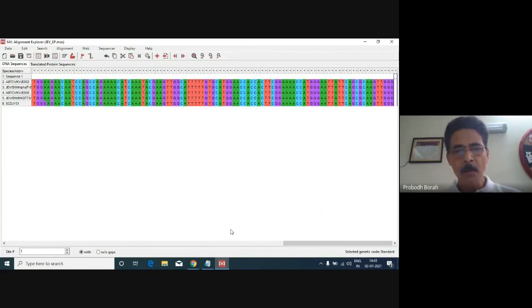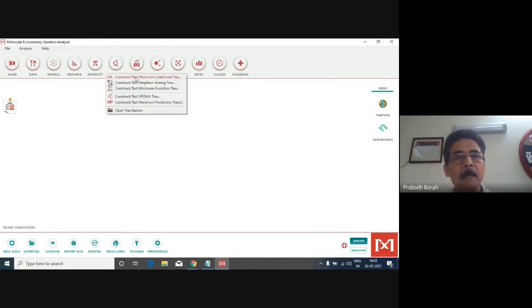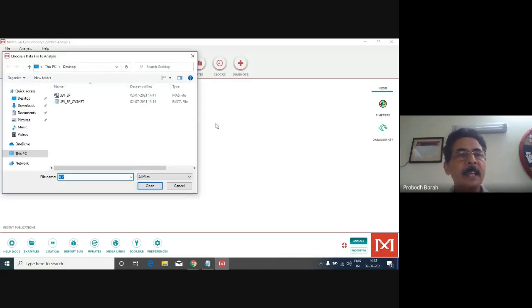So we will go for the method that is called, what method will we be following? The first one, we will take the maximum likelihood method. When there is a large scale similarity among the sequences, then we take the maximum likelihood method. So click Maximum Likelihood. Then it is asking on which file you are to do the analysis.